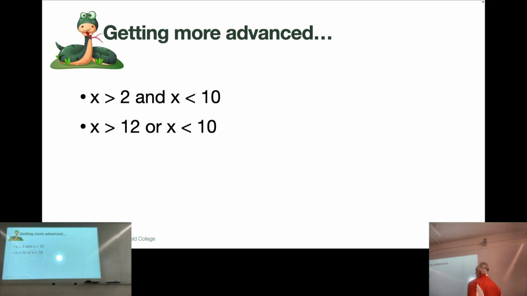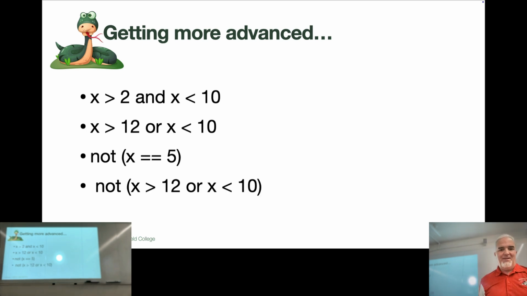Greater than 12 or less than 10. It's not possible. It's an or. So anything above 12 and anything below 10, as long as it's not 10, 11, or 12? Correct. 10, 11, and 12 would be false. Everything else is true. Anything but 5. Yes, anything but 5.